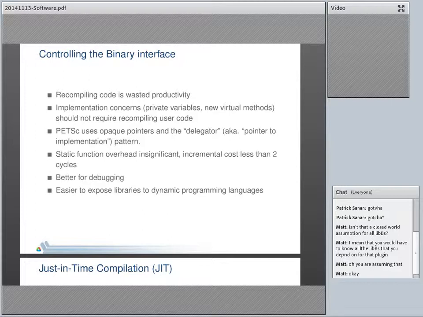Also, having a relatively simple type system, where you don't expose a lot of internal details, is really good for exposing interfaces for dynamic programming languages. This can be exposing something to Python or to Julia, for example. It's much easier.